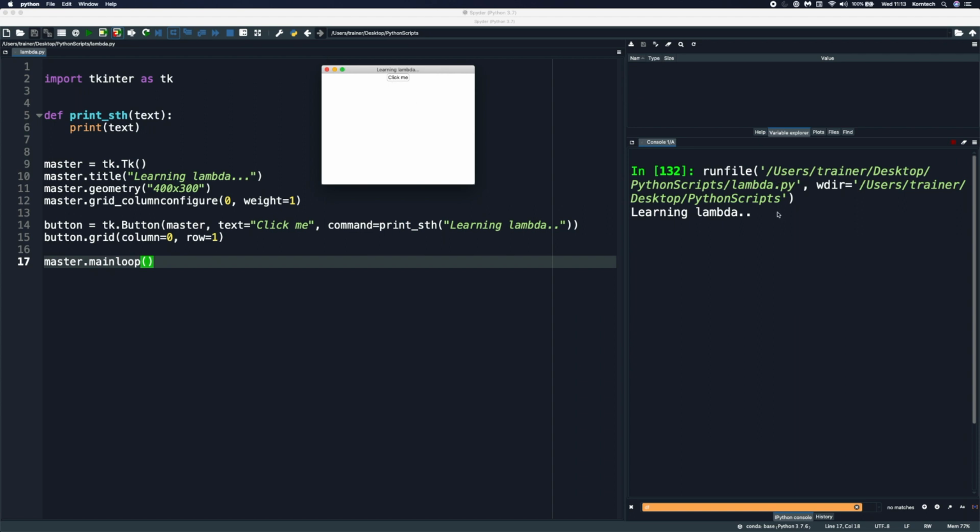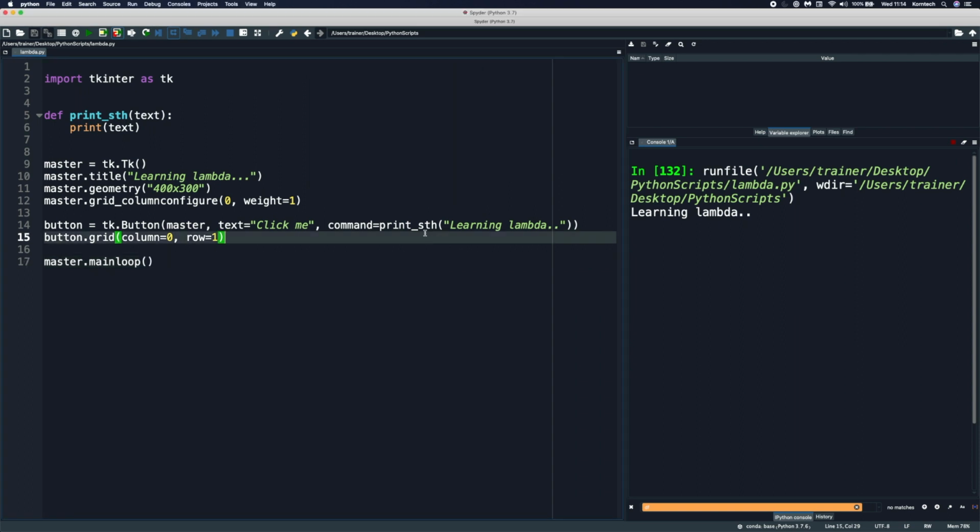But take a look at the interactive console here on the right. We can see that our text string has been printed to the console immediately, even if we didn't press the click me button. And our goal here is for the string to be printed only when we press the button. So with Lambda, we can defer execution of the code until the event occurs. And when we provide normal functions like this with parentheses, we are basically calling this function even before our button widget gets created. So that's why we see this string printed to the console immediately.